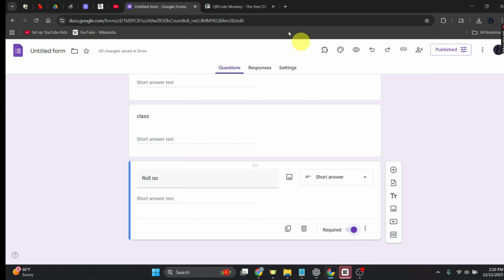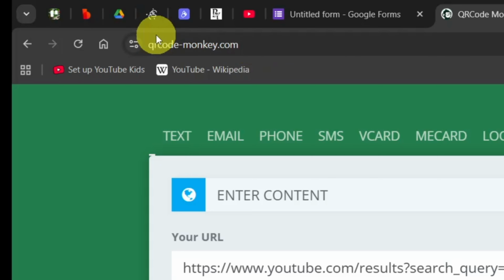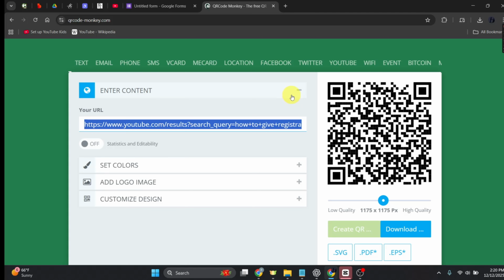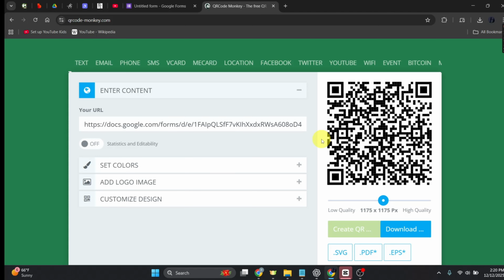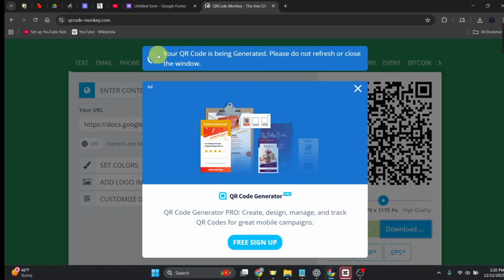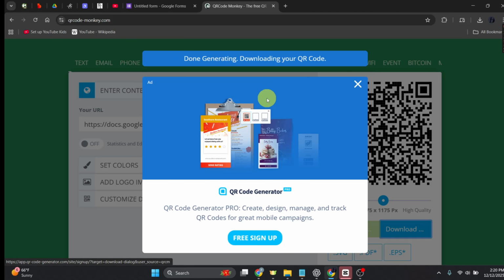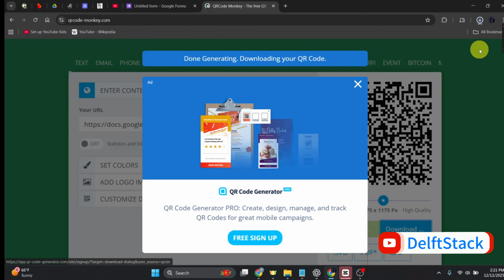After copying the URL, go to QR Code Monkey. You can use other websites as well, but this is the one I prefer. Paste the copied URL into the field. Then click on Create QR. Click on Download. You will see that the QR code is being generated. Once downloaded, click Save and then open the file.